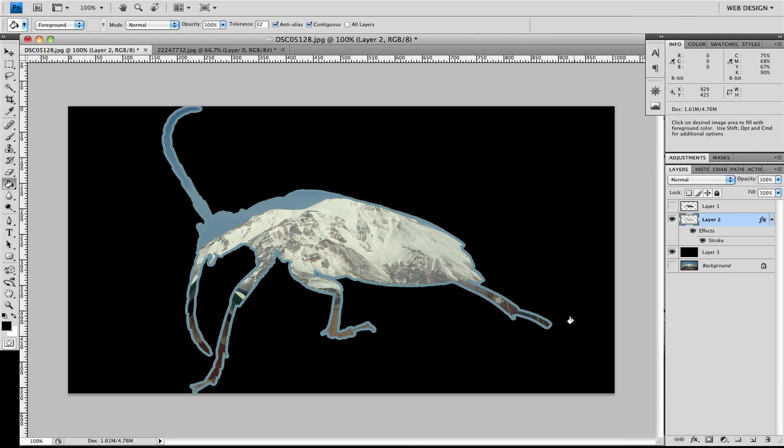Basically, it's a very flexible way of creating borders out of any image that you desire. If you're using a PC, of course, just use Control instead of Command.